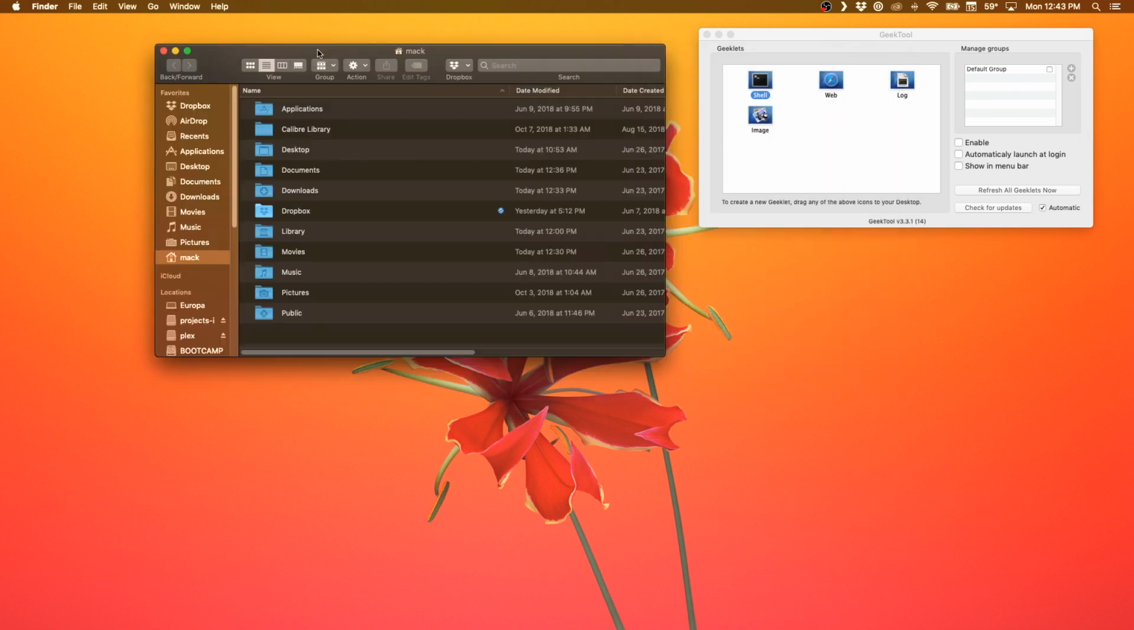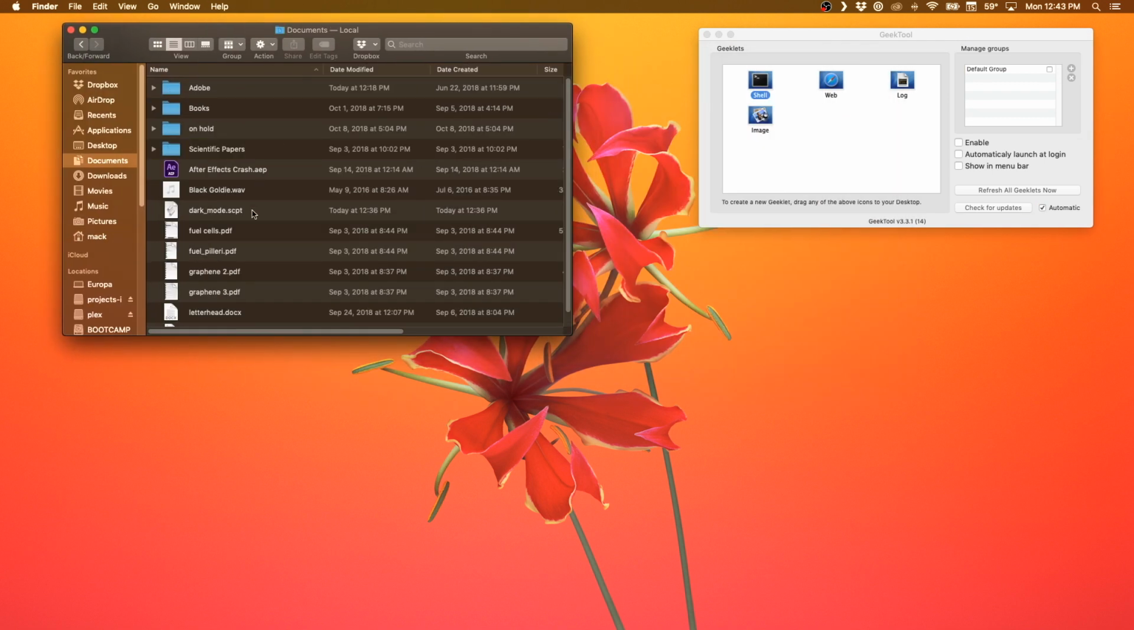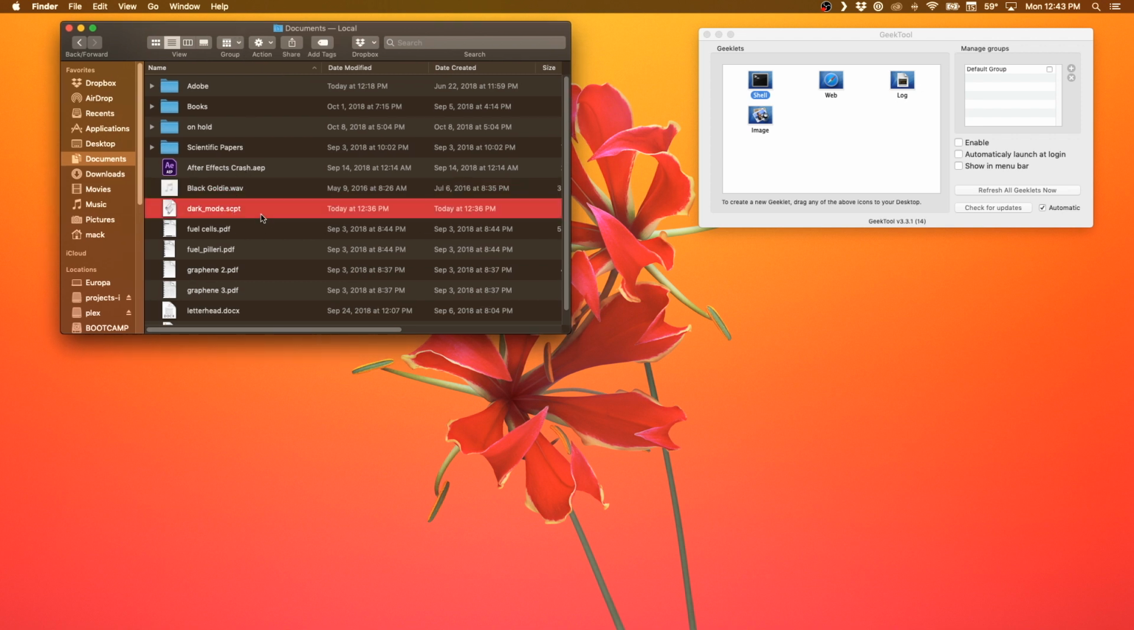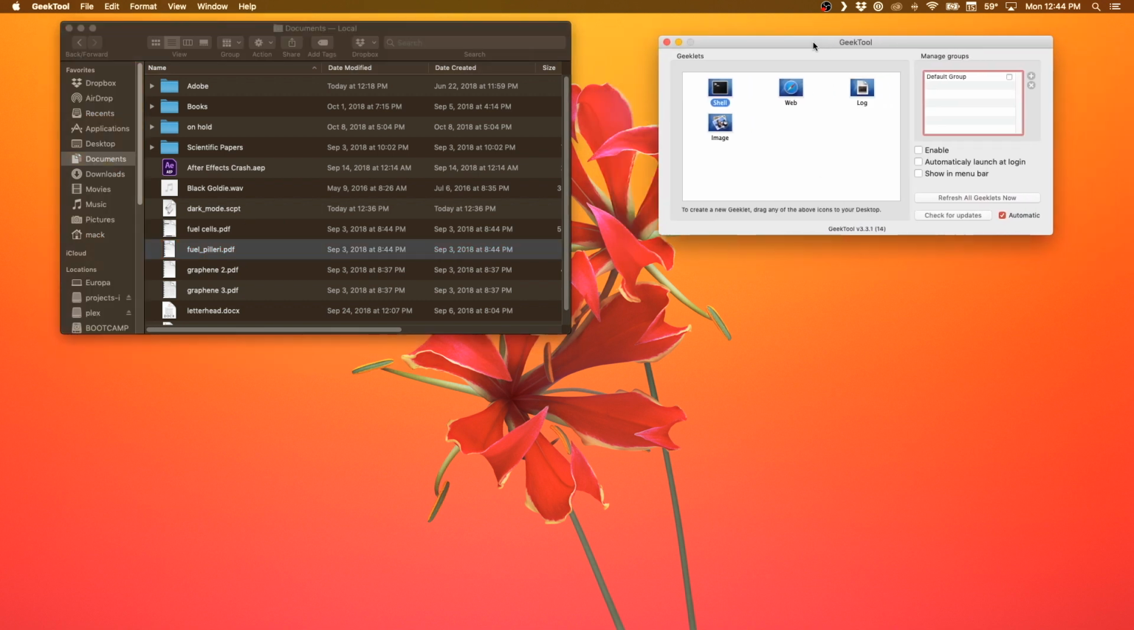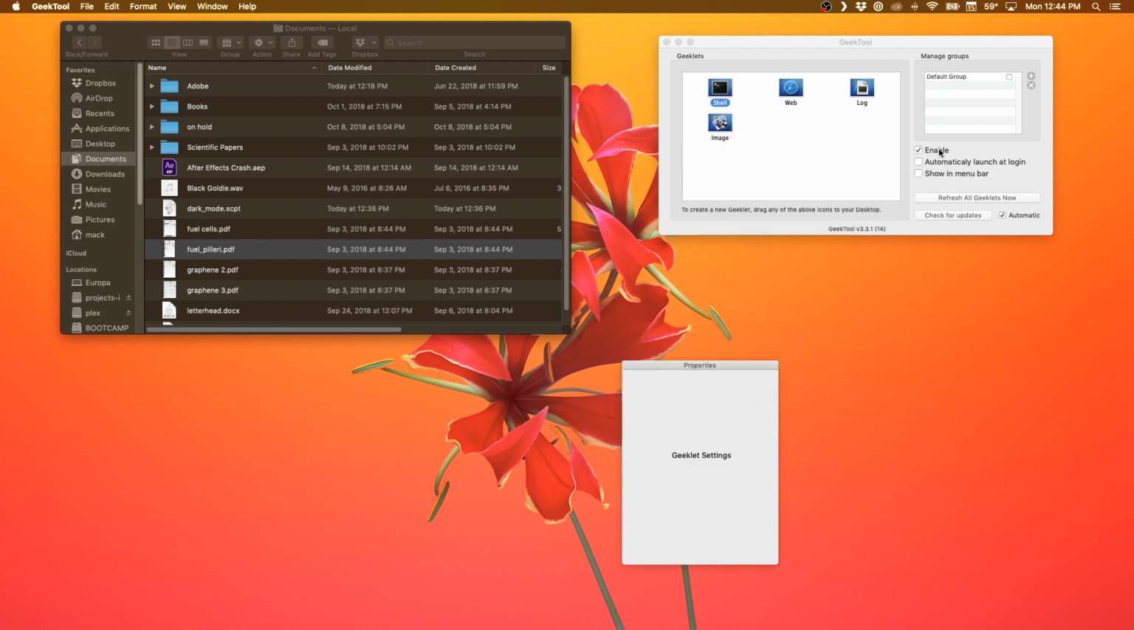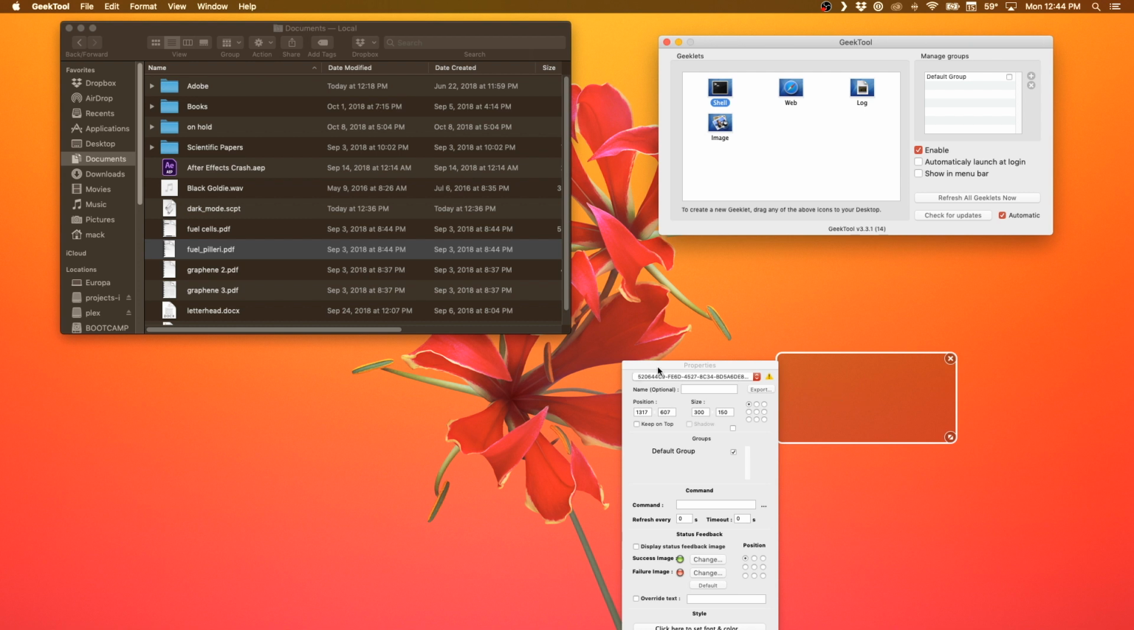So if you remember where we put the Apple script, we put it in our documents, and it's very important that you remember exactly what folder you put it in and what name you gave it. So in our case, I dropped the script into my documents folder, and I named it dark_mode.script. I'm going to go ahead and copy that name with the file extension and everything. And then once we're inside of GeekTools, we're going to create a new shell just by clicking on it and dragging it onto the desktop.